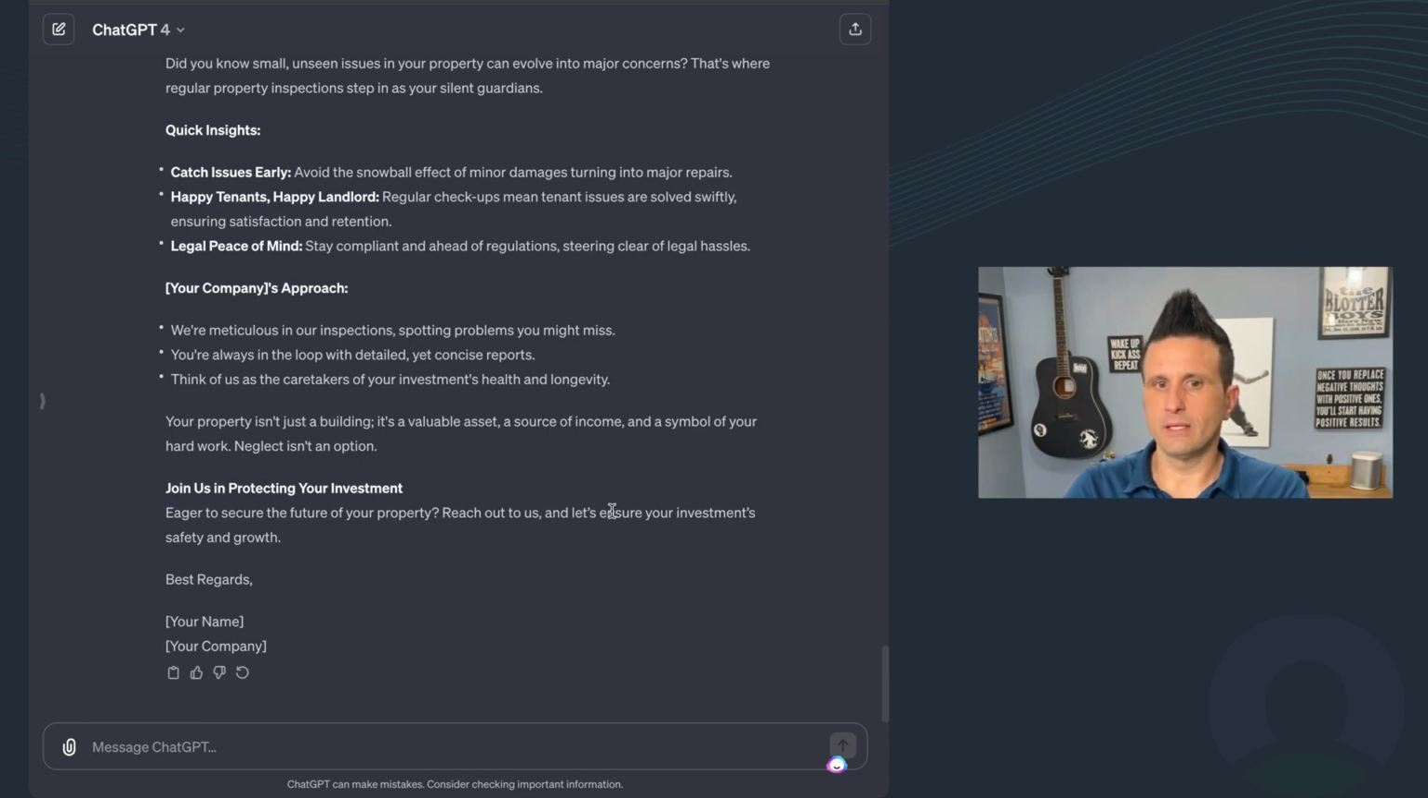Love that. Legal peace of mind. Stay compliant and ahead of regulations. Steering clear of legal hassles. I don't know how applicable that would be in the email, but that's your choice. Your company's approach. Our approach. This is great. Great stuff.